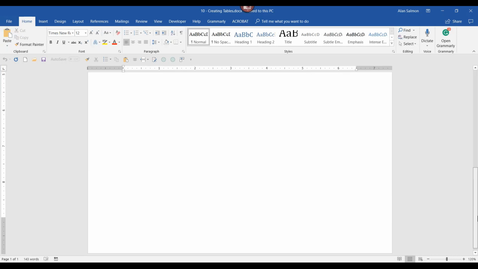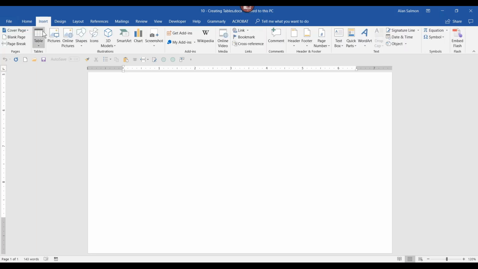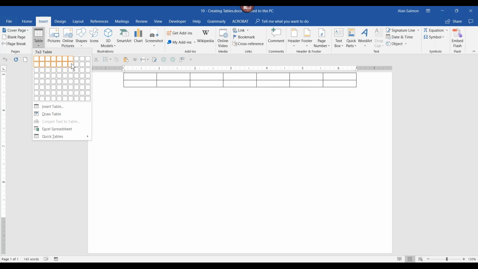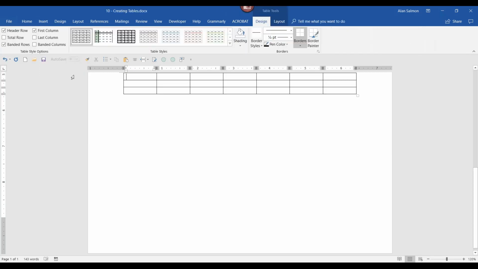So we'll come down here and go to here, Insert Table, and let's do this. There we go. So there's 1, 2, 3, 4, 5, 7 rows or columns by 3 rows.